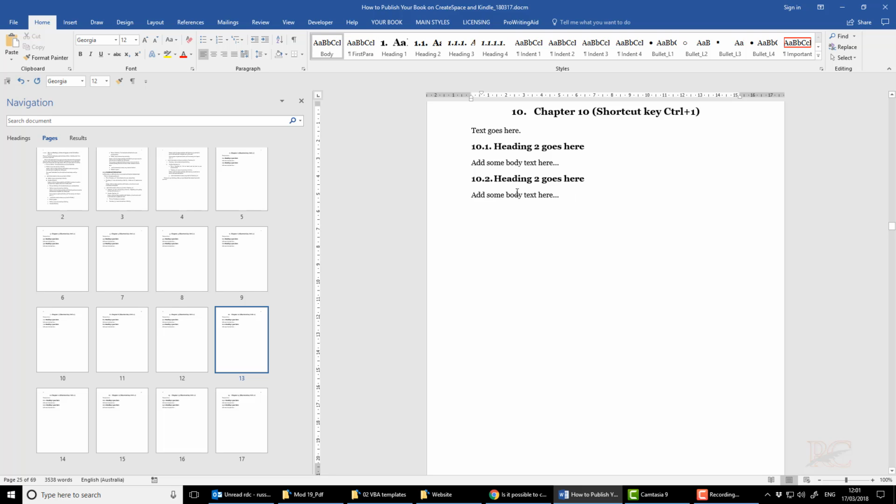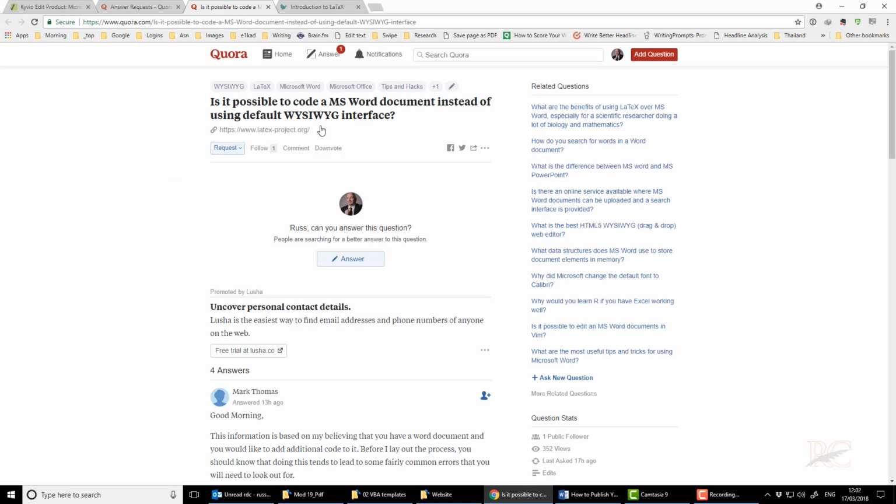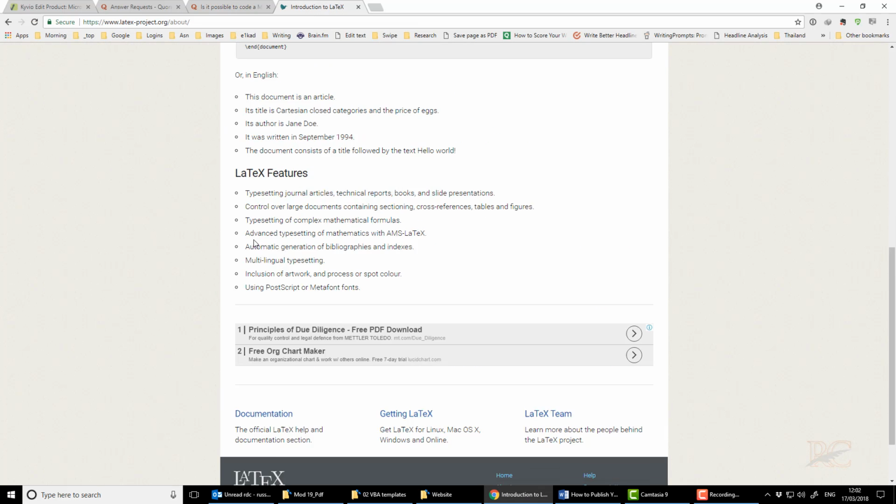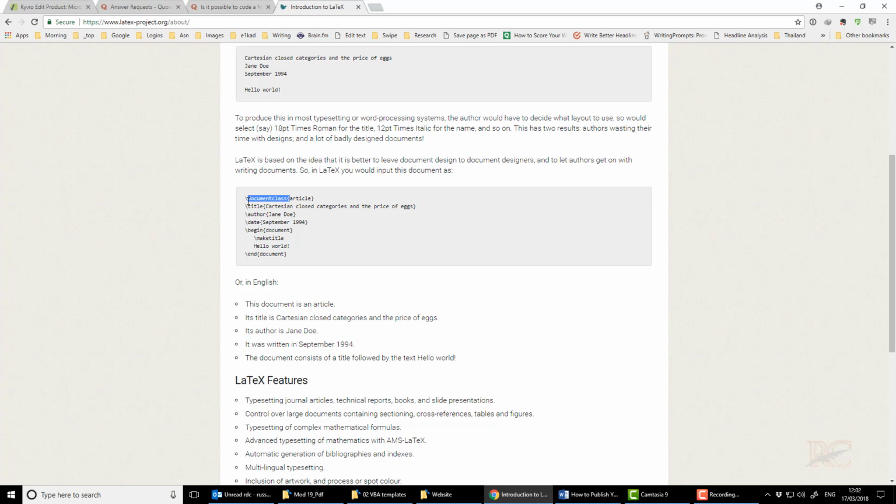If I press return after a First Para, because it's a book, I get a Body style with a first line indent. And all I need to do is search for these particular styles, like search for a Body style, and then prefix it with whatever code I would need to prefix, like document class or title or author. So yes, it is possible.